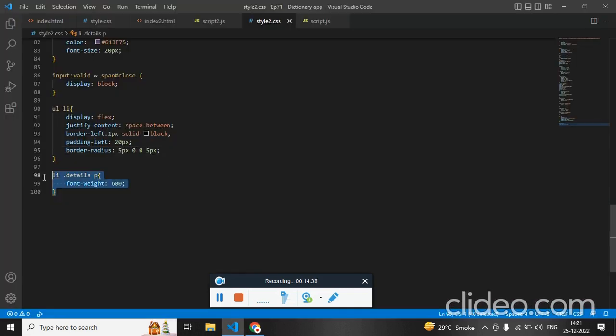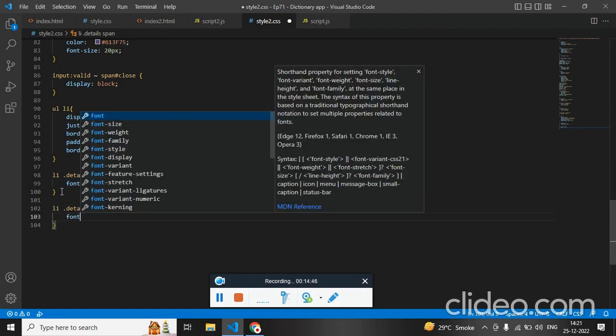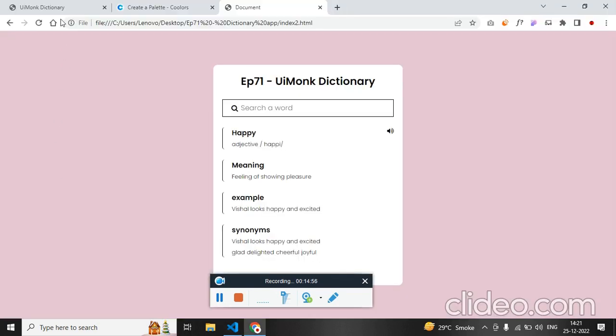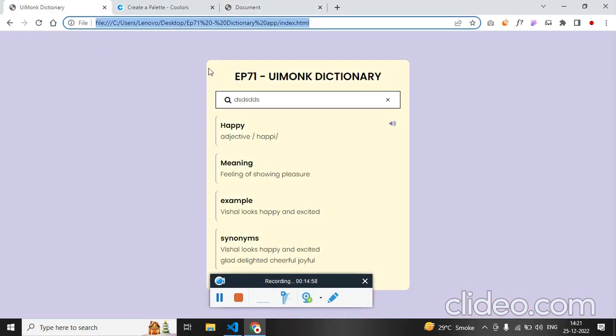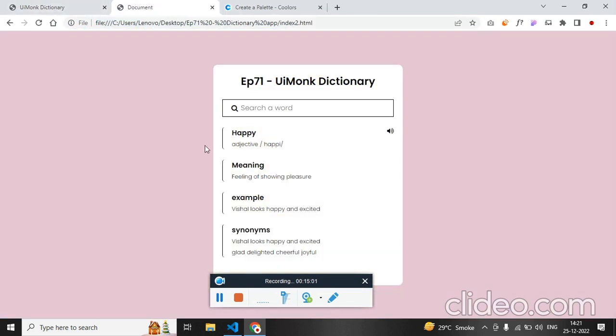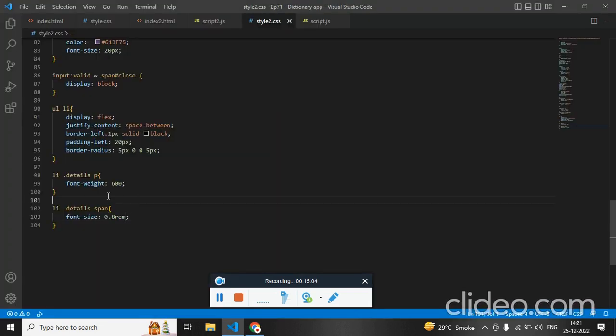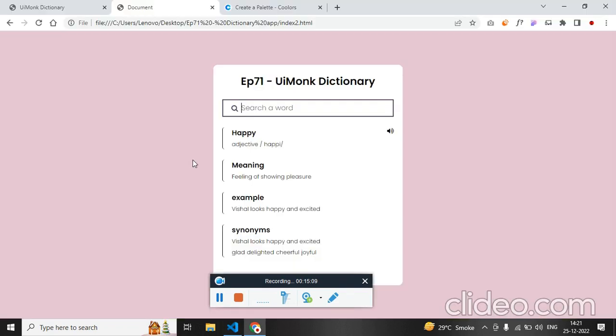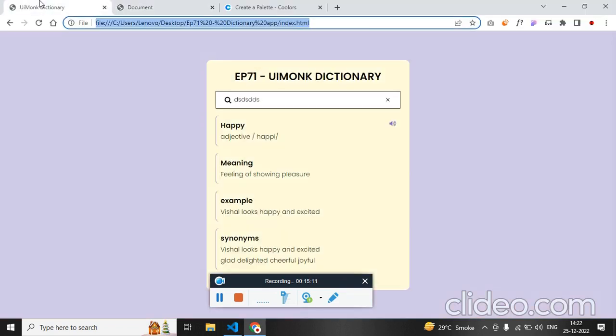Now I want to reduce the size of the span tag which is inside details. We can make this font size of, 20 is the max, we can give 0.8 rem value, and cool, we have almost cloned it. If you want to change the color of this curve, you can make this a standard color. Cool.